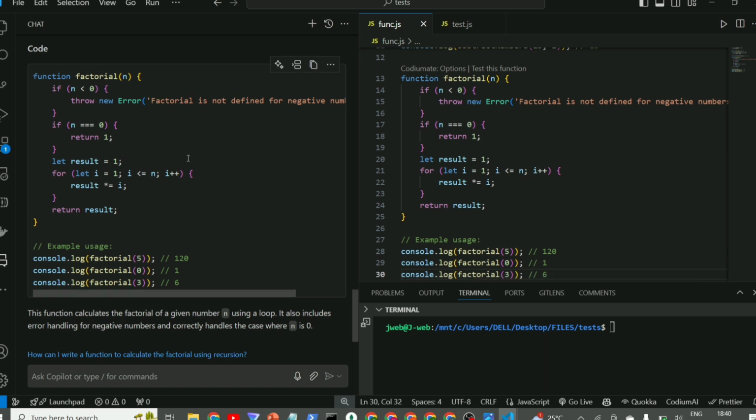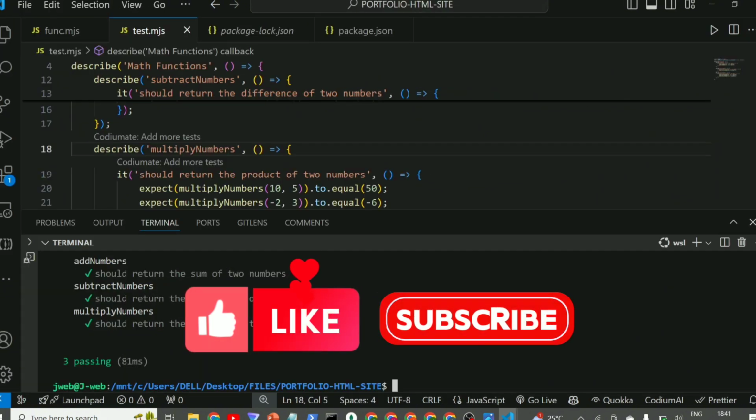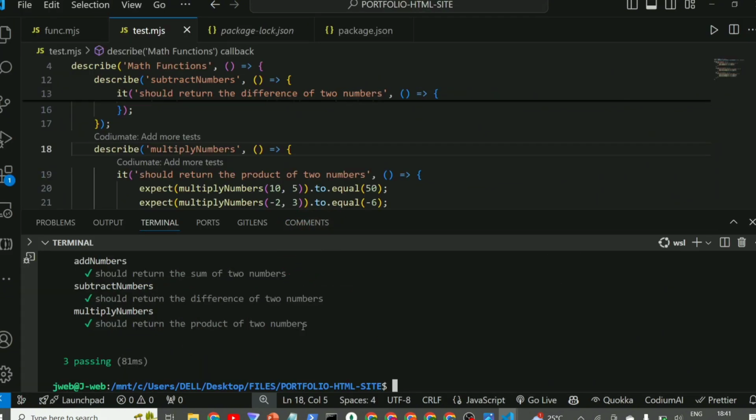So you can do a series of things with this AI tool. You can generate tests for functions like we did earlier. So basically you can do so much more. Explore the tool, let me know how it goes.